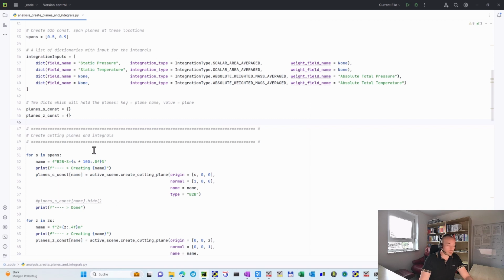Here I start creating the planes. So here I have a list with 2 planes, and here I iterate over this list and I define a name, and then I call my scene. Remember, I call my scene. You will need this scene to create new probes.